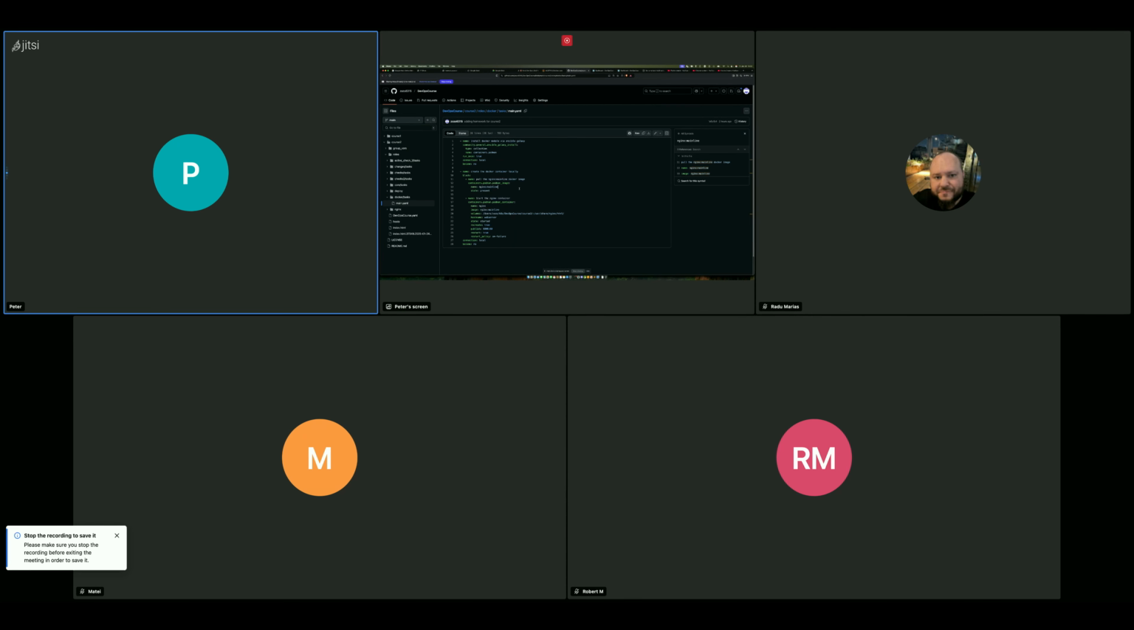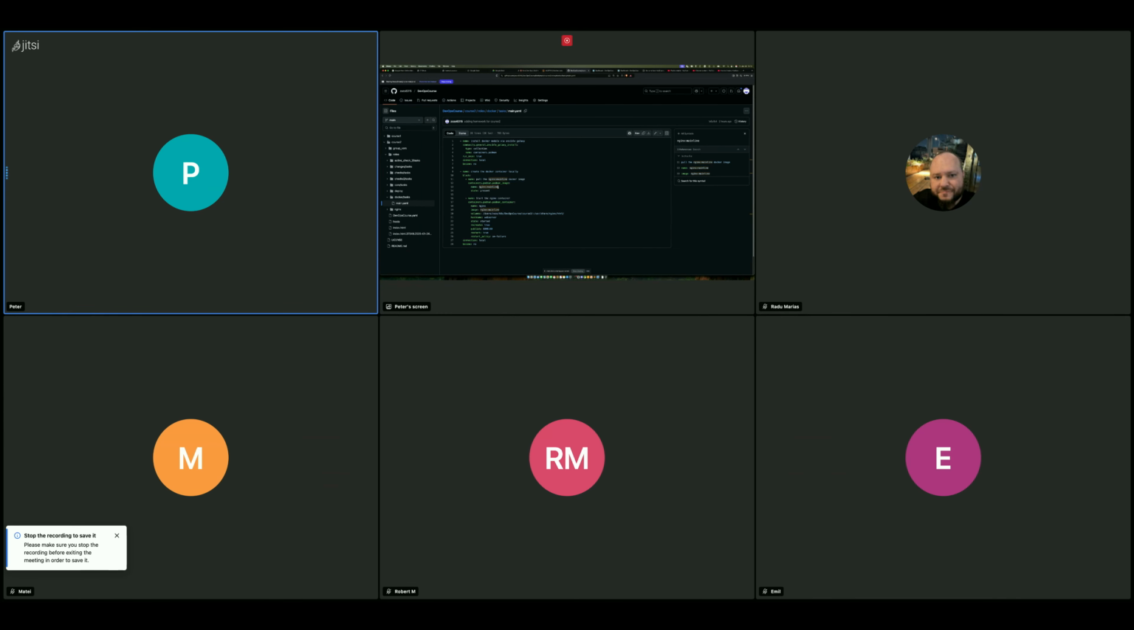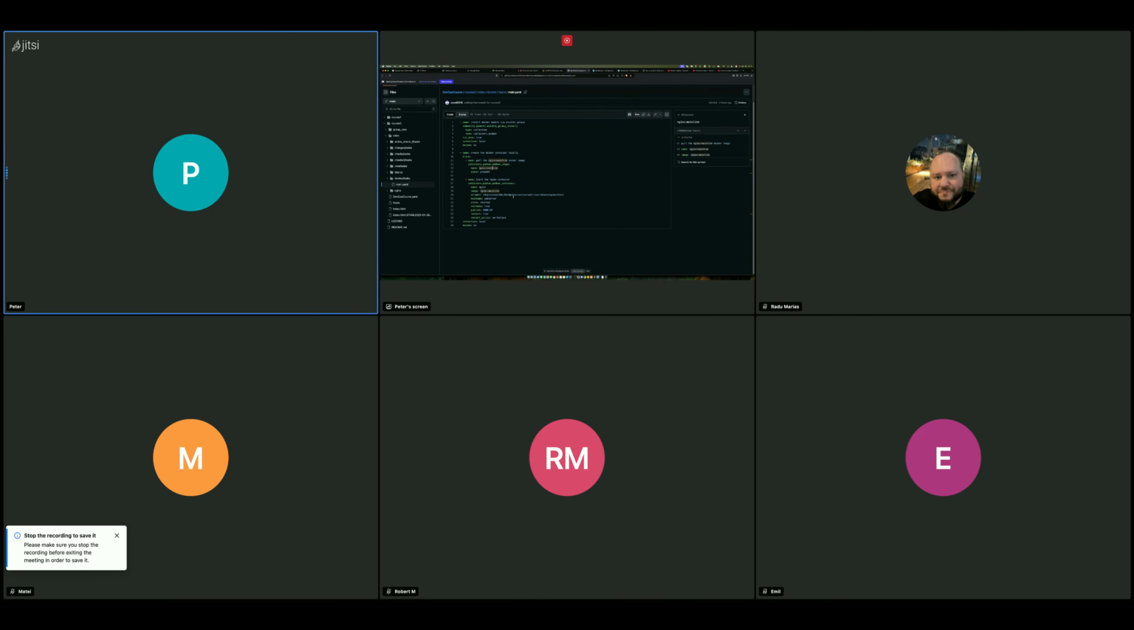And there I put the image. I will use the Nginx mainline. I'm not usually using the stable because the mainline is the latest build, even if it's not the stable build. But I never had a problem with it. And then I start the container. I run the Nginx mainline image.